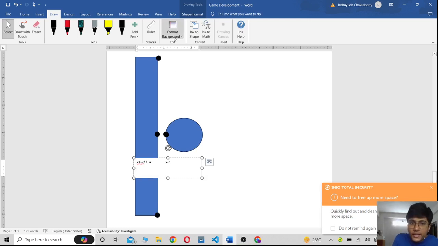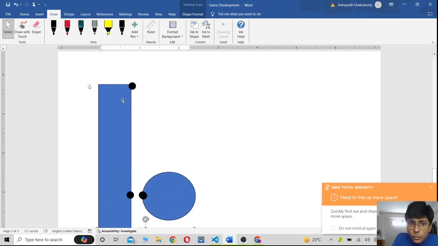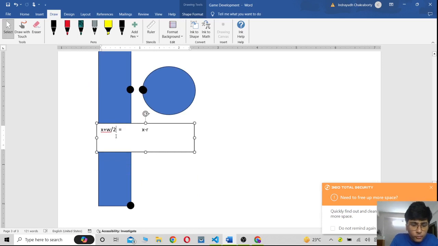So the first point here, if I take the coordinate of this point, it should be y minus height divided by 2, and this bottom point should be y plus height divided by 2. And this point will actually be the Pong's y, so it will be y.